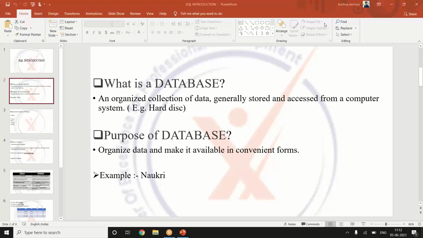So all these are scrambled data, like it is thrown everywhere. When you have a database, it will help you keep it organized, like photos in a particular set or videos in a particular folder or different kinds of documents in a particular folder. So like that you can organize whatever data you have in a pretty good manner. So that is where the database helps. And you can see the purpose of the database: organize data and make it available in convenient forms.